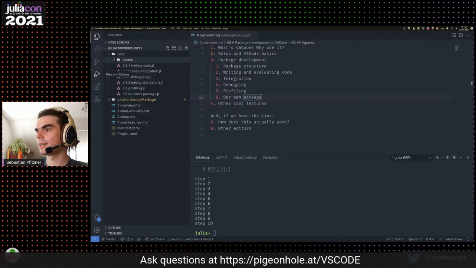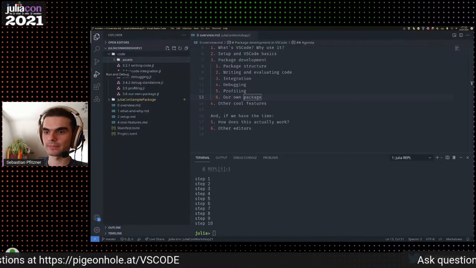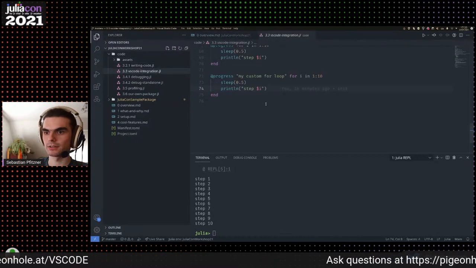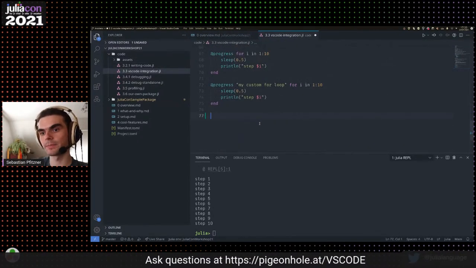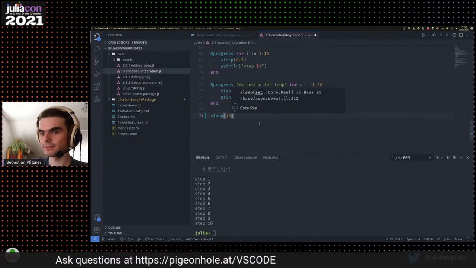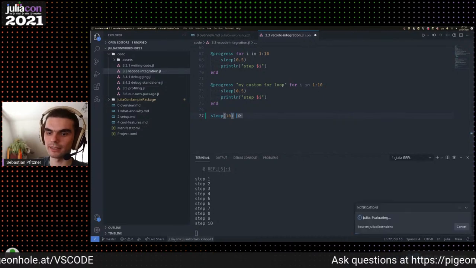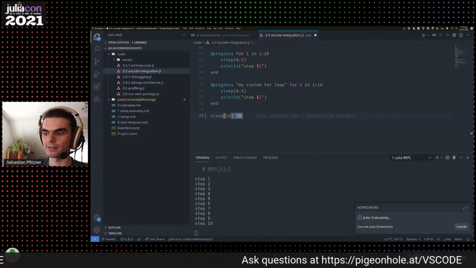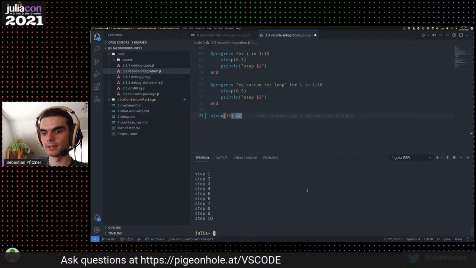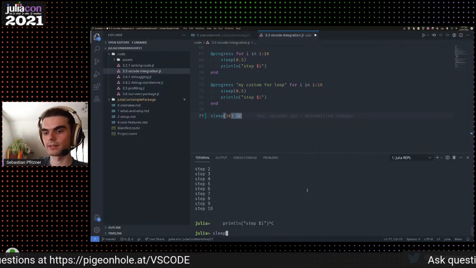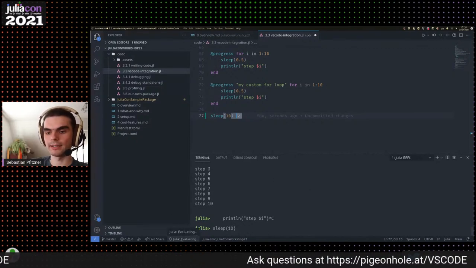Yes, there is an indicator for whether the Julia kernel or REPL is busy. Even if you're not using the progress bars or progress logging macros, for example, if I just type in sleep(10) and execute that, nothing will happen for 10 seconds, but you do get this "Julia is evaluating" indicator in the status bar. This is also tied into the REPL. So if I execute sleep(10) here, then you get the same indicator.